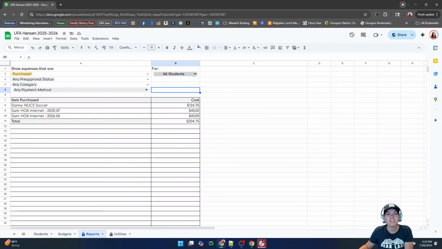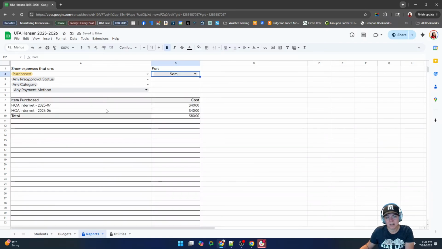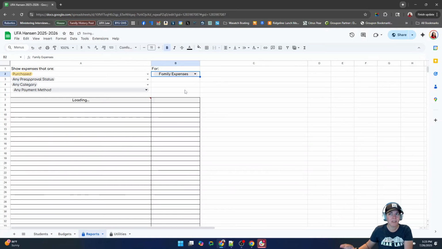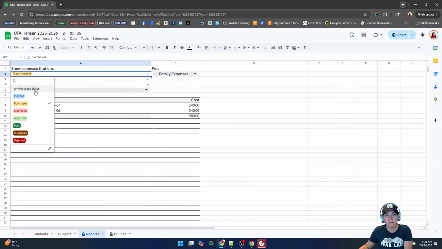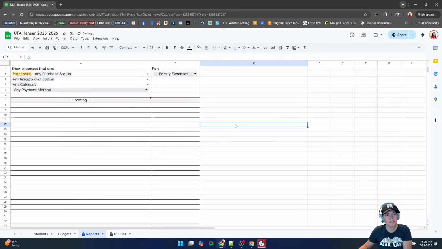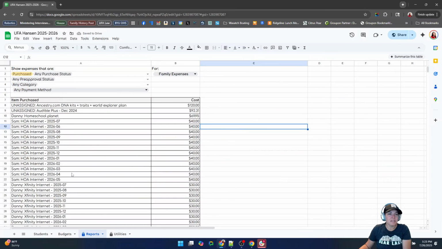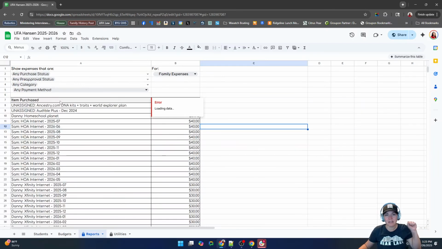And you can say, but I only want to see the ones that were Sam. And it'll show you just the things that were assigned to Sam. Or you might say, I want to see the things that were family expenses, because I might be breaking those down differently. How does that break down differently? So let's see not just the purchases, but any purchase status. And it'll load that for you. So I've just given you lots of different ways that you can make reports. I don't know what you're going to find in there that's useful, but I really hope that it is useful for you.